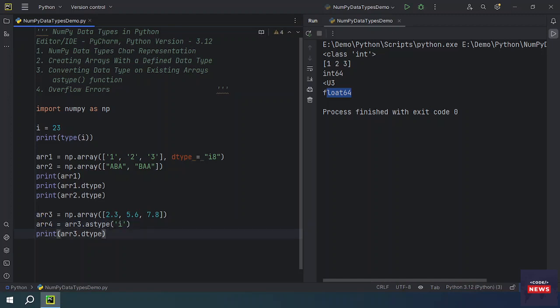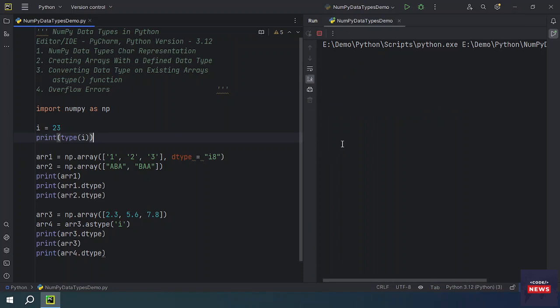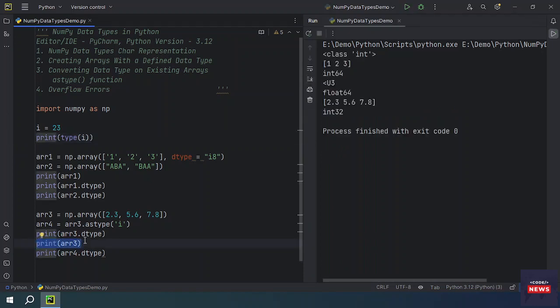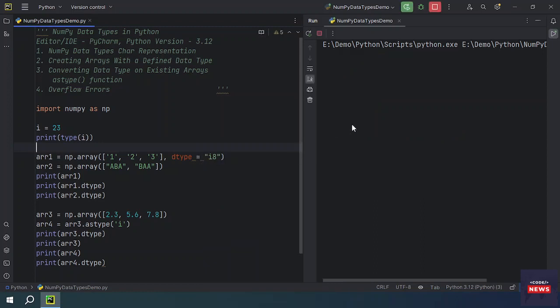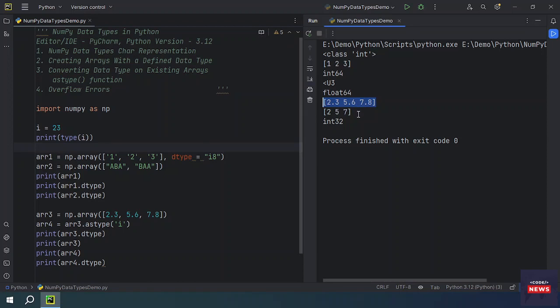And if you print the new array as output, we are printing the array, then we are printing the type of array 4. That's in the program. So you will see we initially have float type elements in the array, and then we converted these float elements to integer with the help of the astype function.